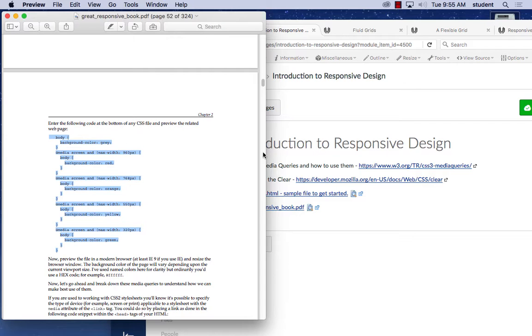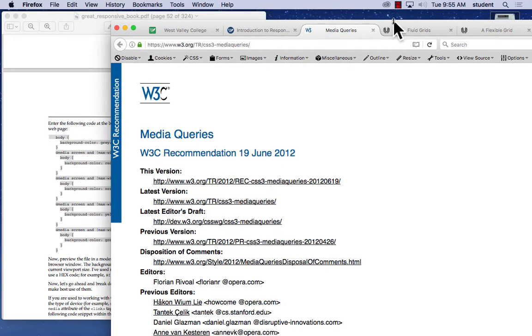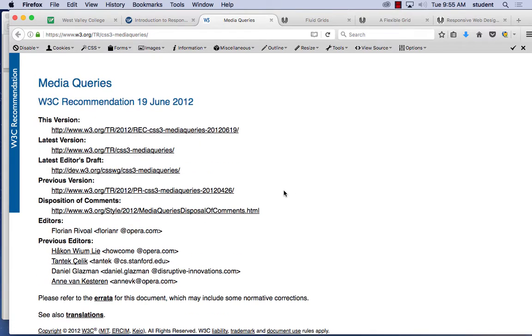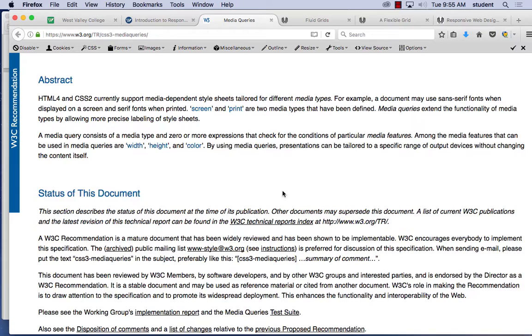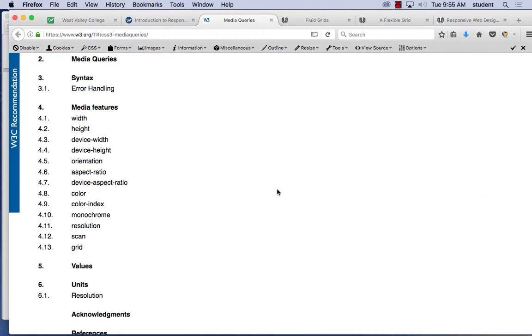And so what is a media query? I give you the list here. What media queries are and how to use them is actually from W3 right here. They talk about the standard for media queries, all the way back from June 19th, 2012. Of course, this is a little bit complicated, but the most common media query features are width, height, device width, and device height. Orientation would be portrait or landscape. Aspect ratio would be 16:9, which is the common aspect ratio of high definition.